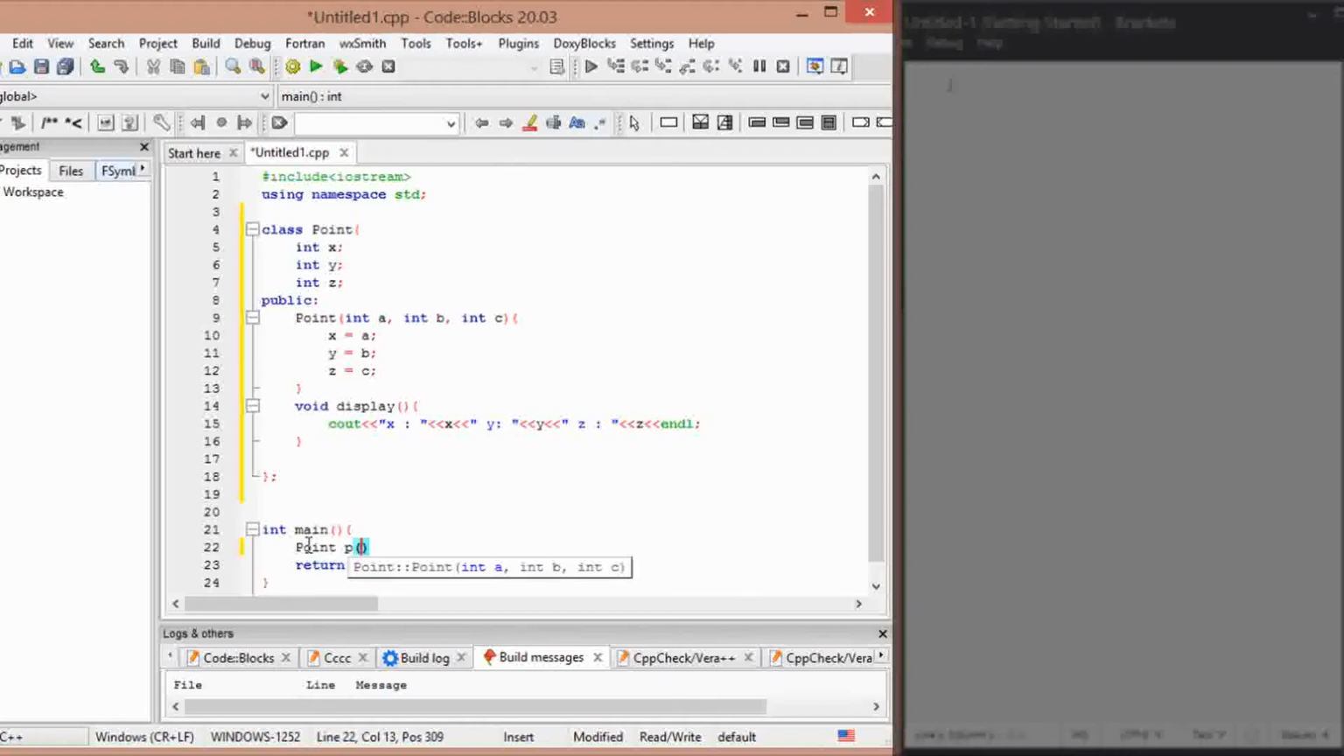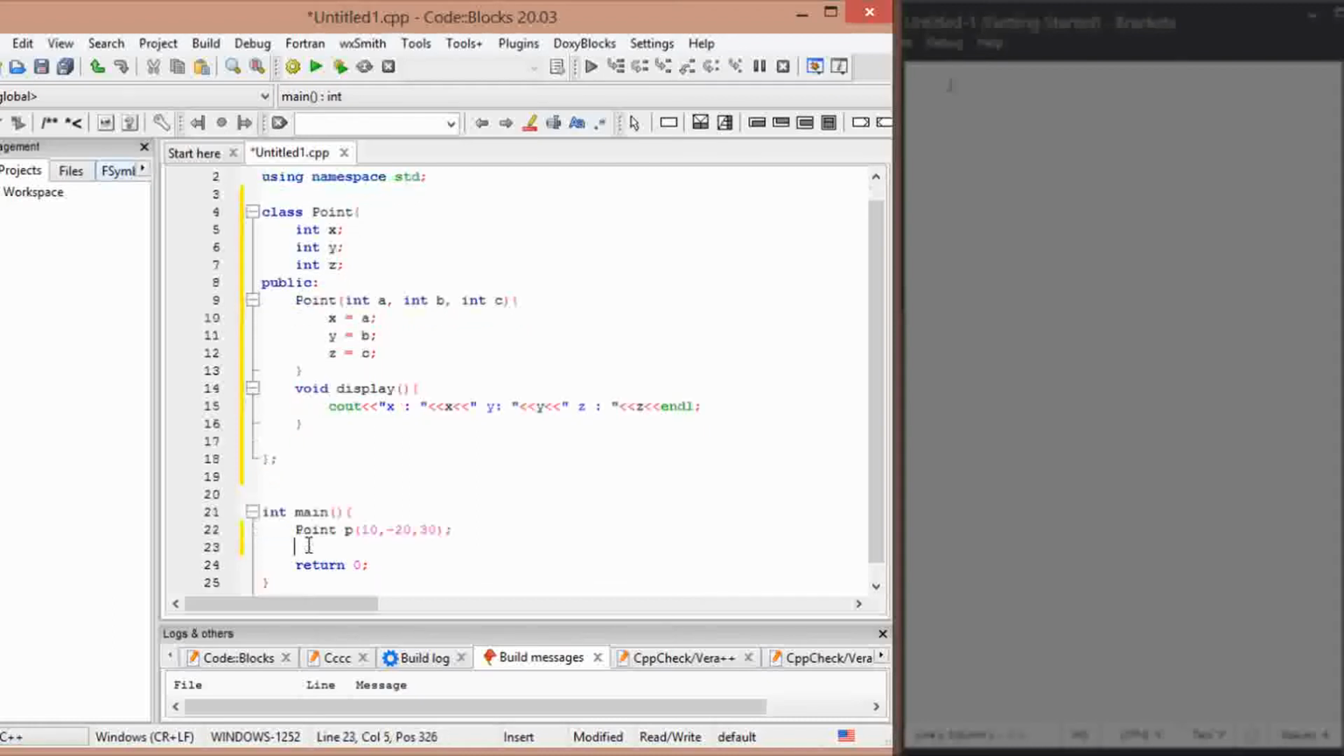Let the object variable name be p, and let me pass the values for three coordinates: one for x, second one for y, and third one for z. Okay. Now if I want to display, I'll have to invoke the display function on this object. Let me save it, build and run.